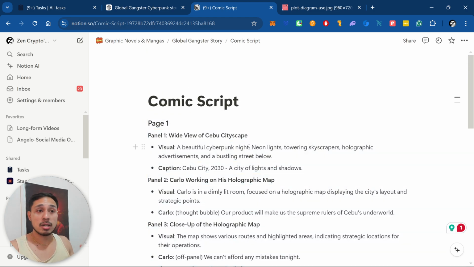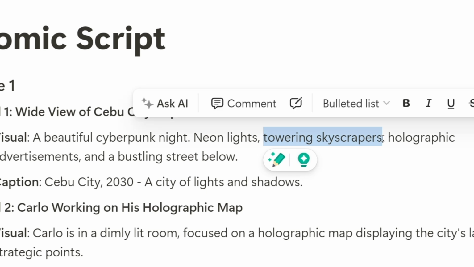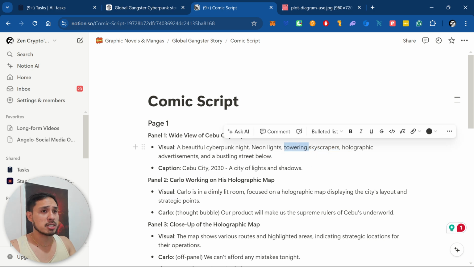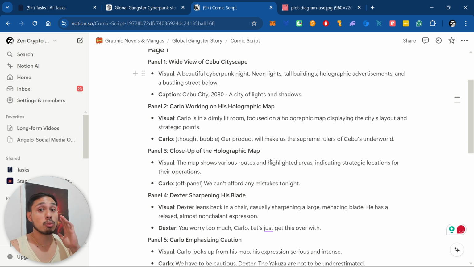So I'm not gonna take everything as is, and just by the look of it, it seems that a lot of things here can be changed. For example, the towering skyscrapers doesn't seem realistic because the setting is in Cebu City. We have tall buildings, that's about it. So I'm gonna change this to tall buildings, and much of the dialogue will have to be changed as well, but I'm gonna do that later.